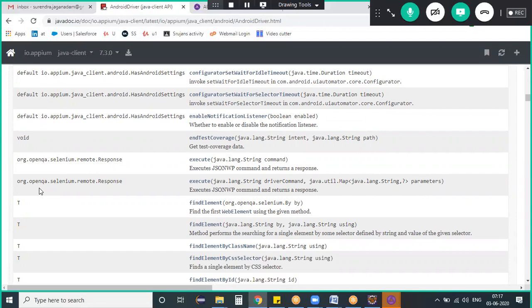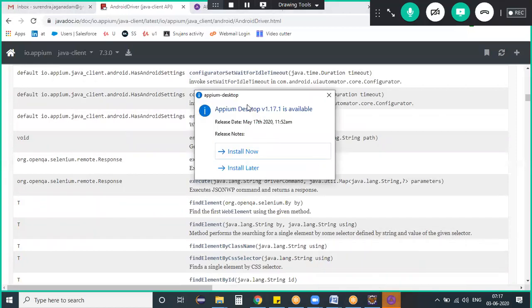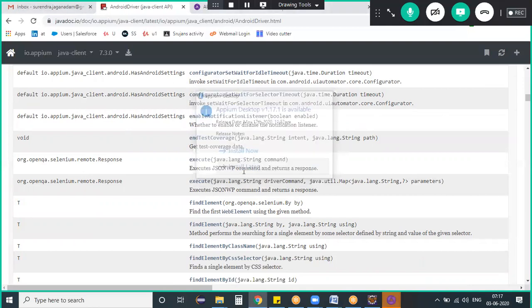So this is about the APM Java client documentation. Now here it launched the APM desktop and it is asking me to update to 1.17.1. I don't want to do that. As I told you yesterday, there are some security issues populating in my Windows machine. To get rid of all these things, I'm not installing 1.17 for now. Maybe at a later point, we will install that.